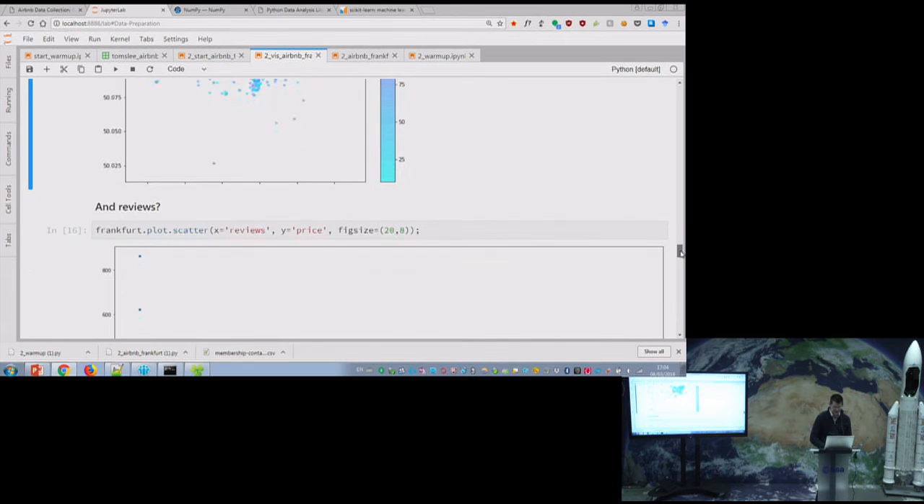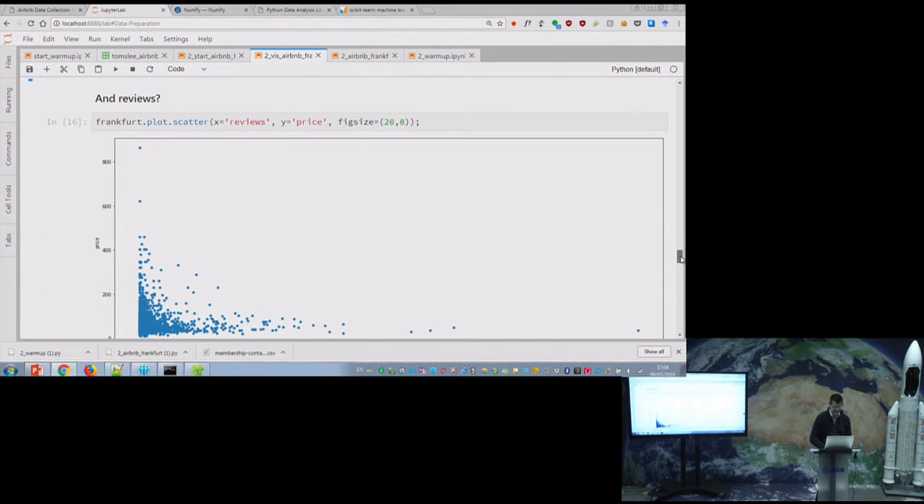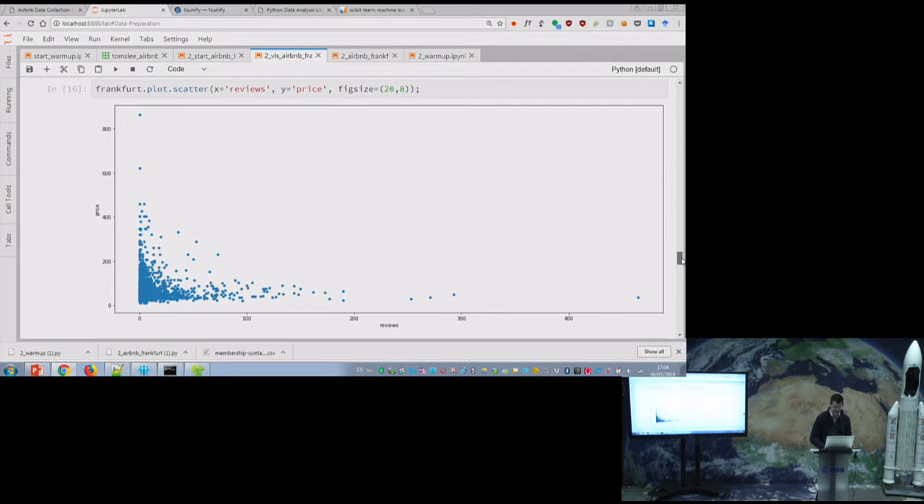What about reviews? This is the same thing again, but now with number of reviews. You have the price on the vertical axis, and horizontal is number of reviews. What I see here is that when there are 0 reviews, you have a big range. If you have more reviews, it's more stable. But this is a bit difficult to see because everything seems to be in this area.